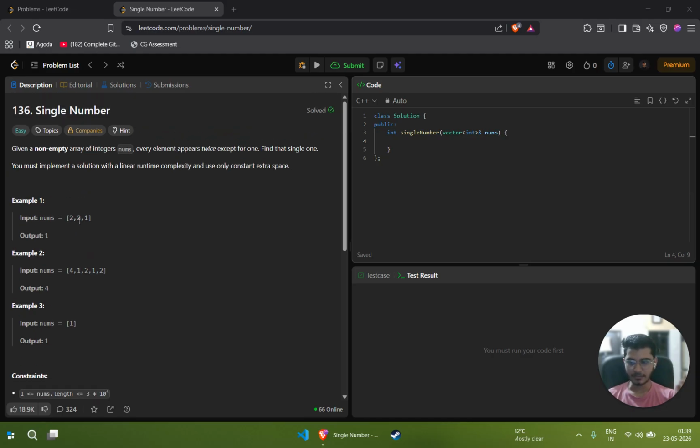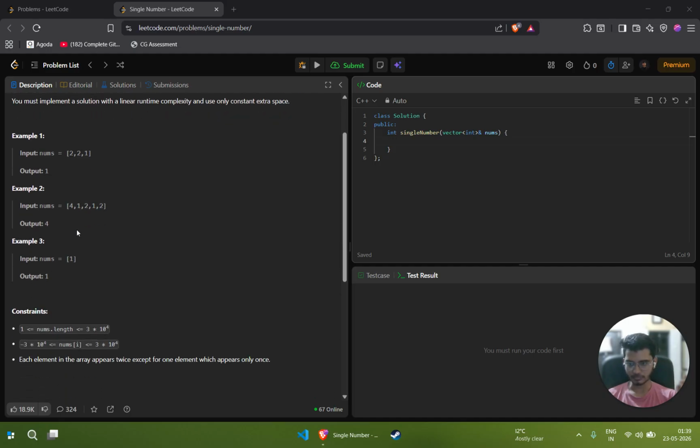Let's take another example, this one. If we take 2 and traverse through the array, 2 appears 2 times. That's not our answer. Here we take 2 and check the remaining element 1. So that's not it either.